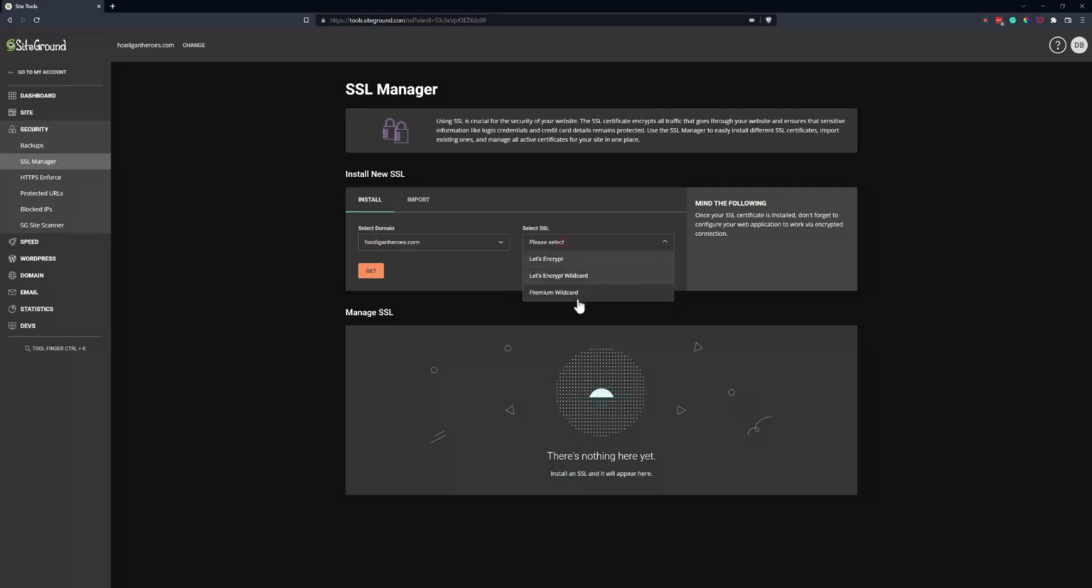select an SSL type. In most scenarios, you're going to select Let's Encrypt, and you're not going to go with the wildcards. If you know what you're doing and you know you can use the wildcards, go for it. But if you're not sure, just go with the Let's Encrypt and click on Get.